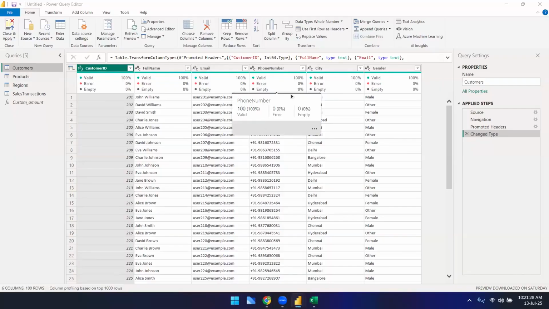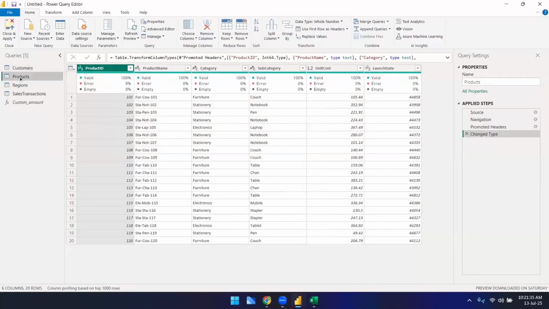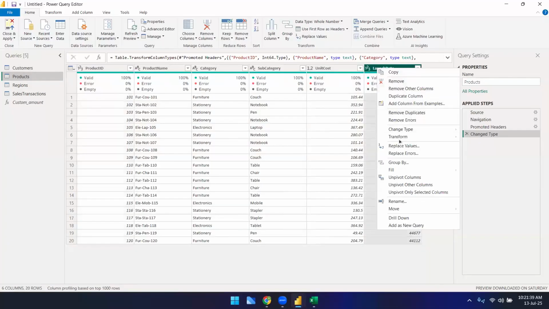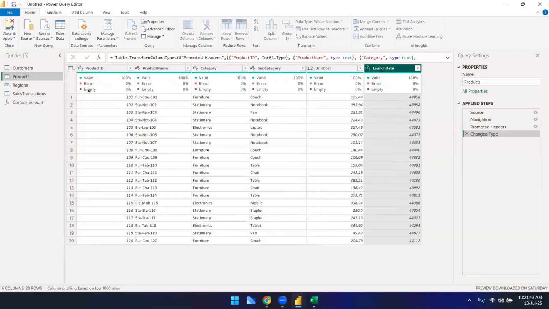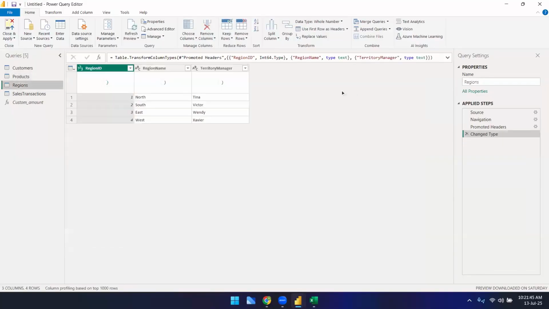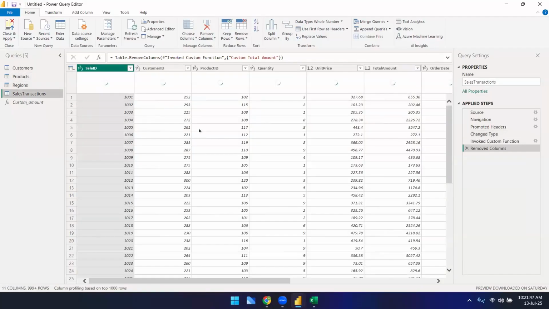What I'll do now, I'll just change the date data types. I'm just preparing my data to go to DAX.